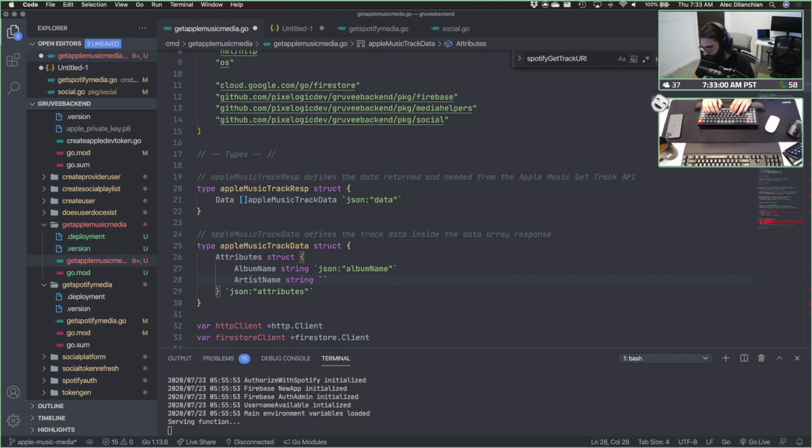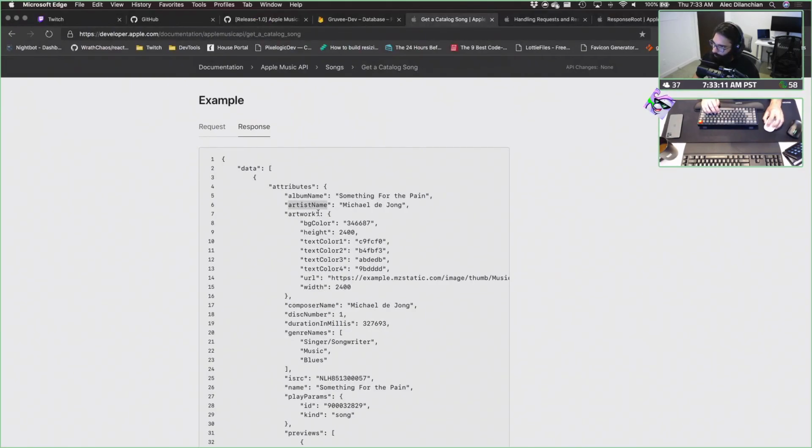Artist name. So, artist name. We have artwork.